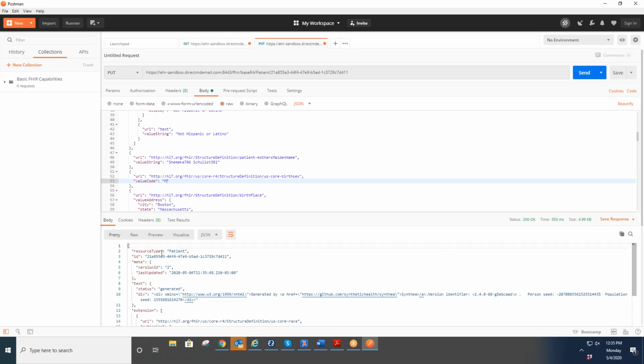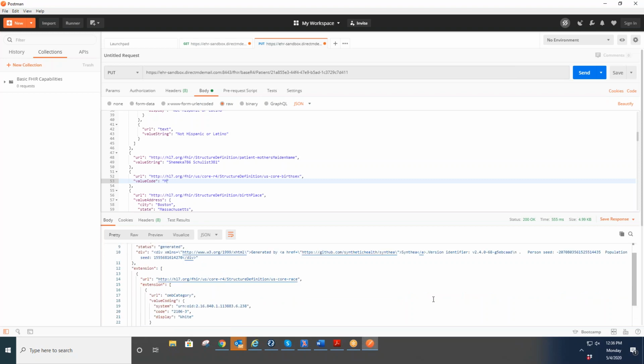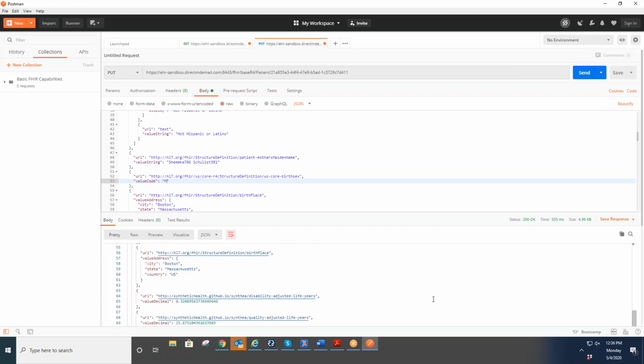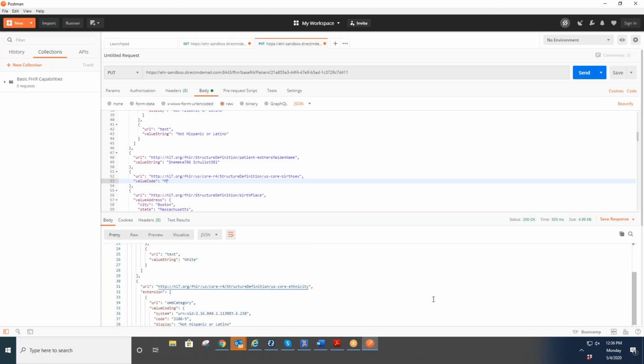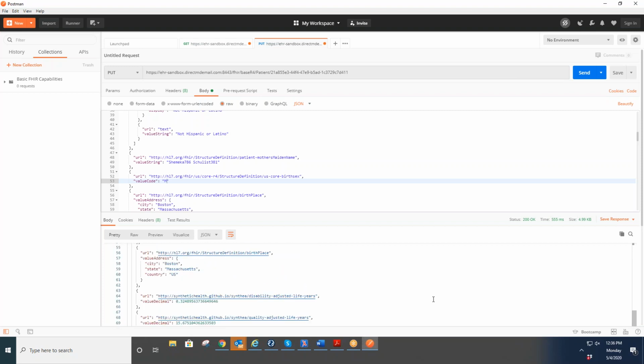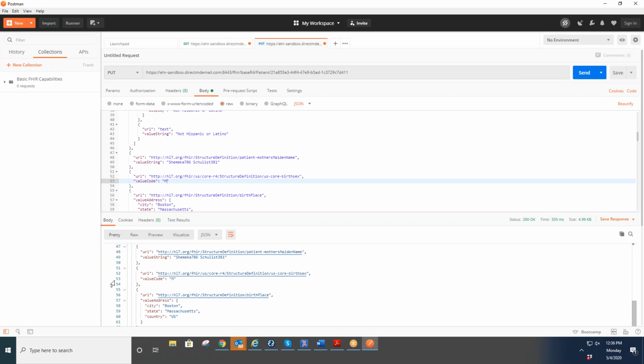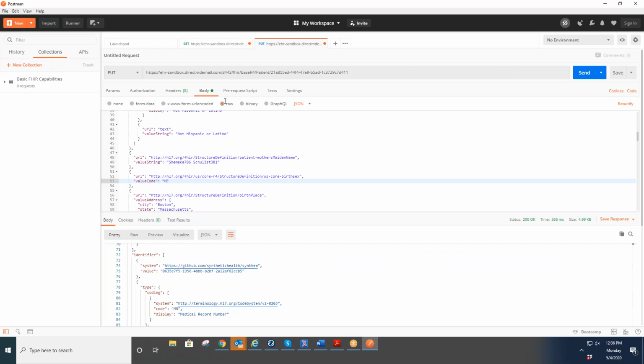And now it says last updated is generated. Scroll down to the value you updated, on line 53, I think. There we go, 53, to male. So we updated the patient to be male. Now the put method is update, and post is for new.